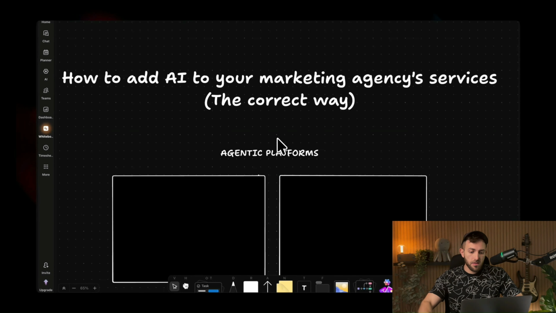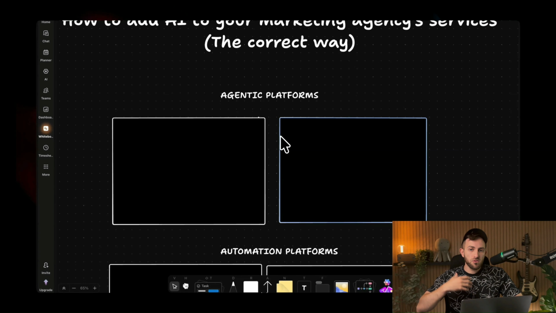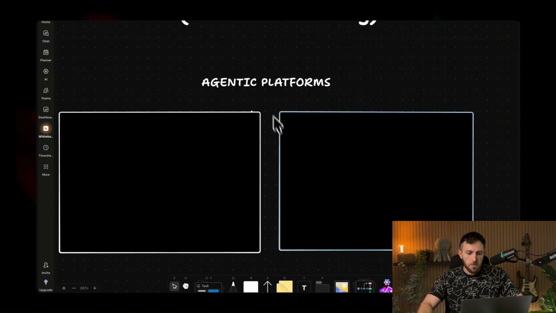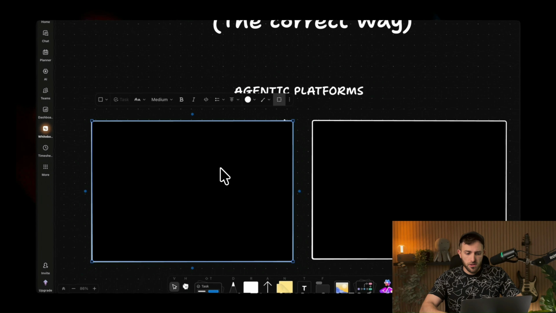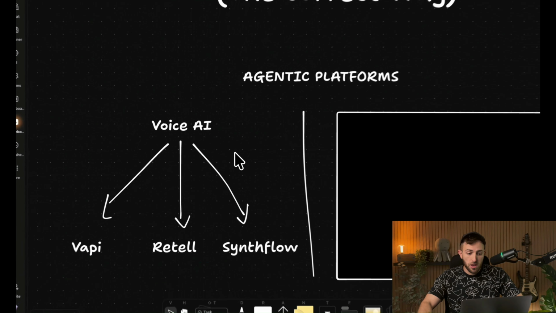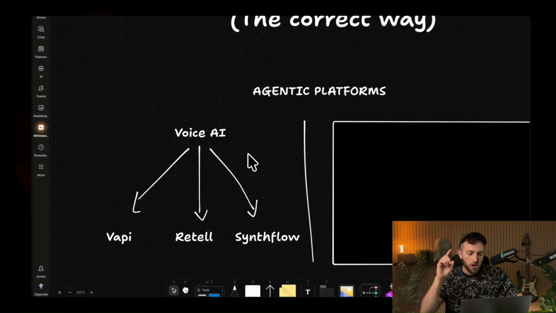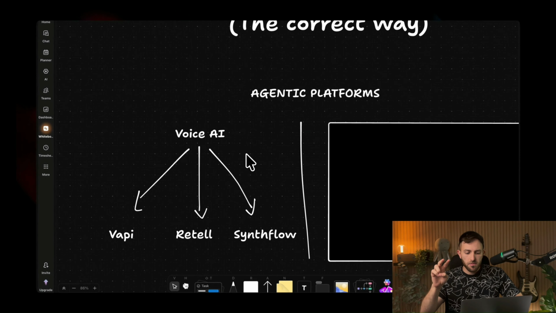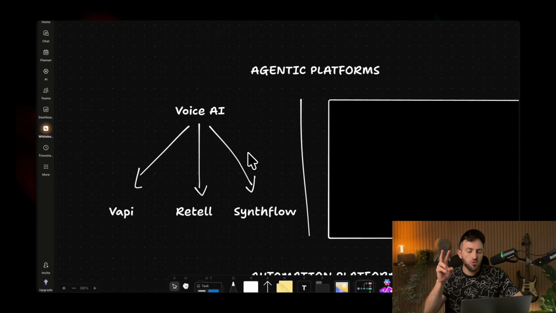All right, number one, the agentic platforms that I would suggest you use based on your use case are these ones. And we're going to start with Voice AI. So we have three main agentic platforms. Number one is Vapi, number two is Retail, and number three is Synthflow. Now, personally, I don't use Synthflow, but I use Vapi and Retail the most. I use Vapi the most because you can customize your agents the most with Vapi, and I really like that. Number two, I also use Retail for specific use cases.